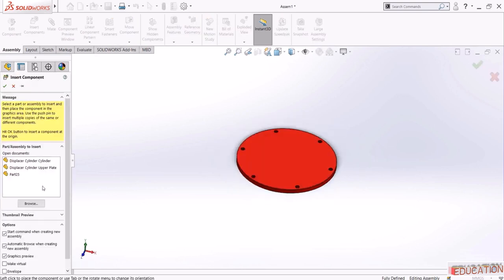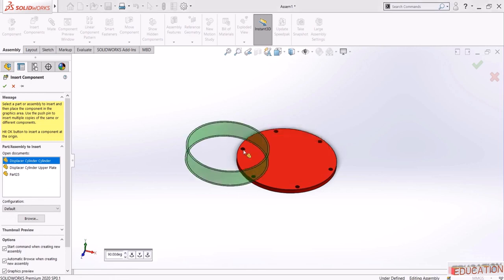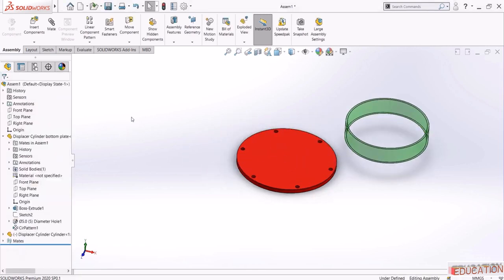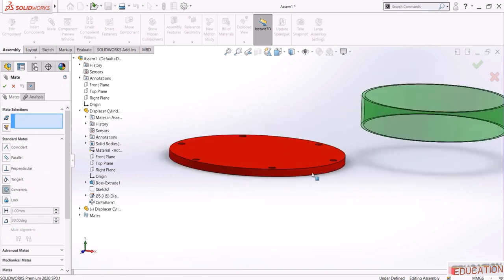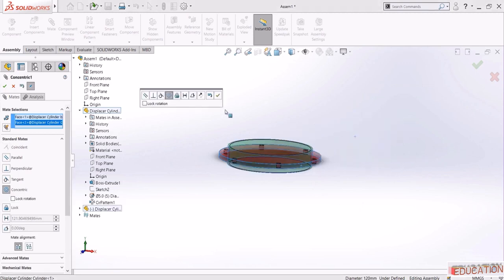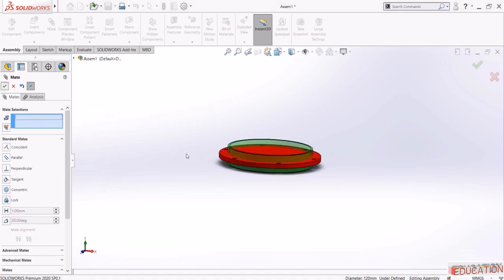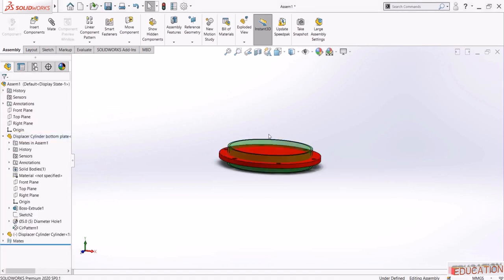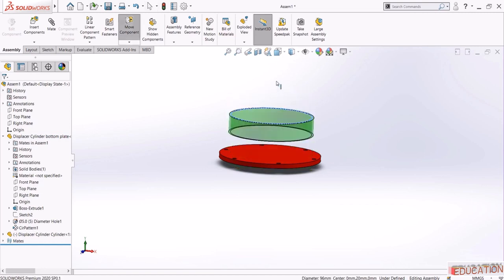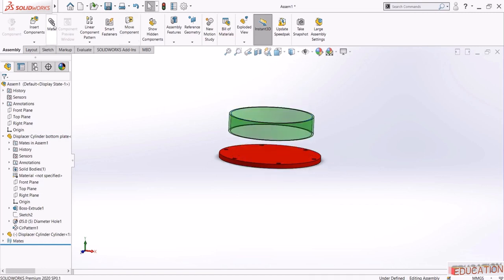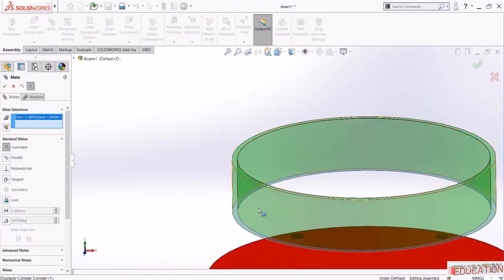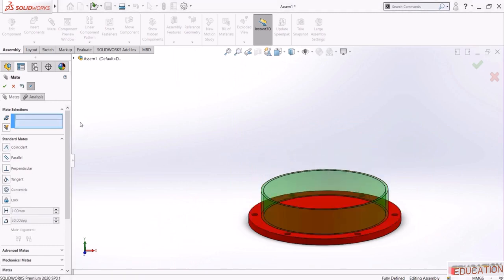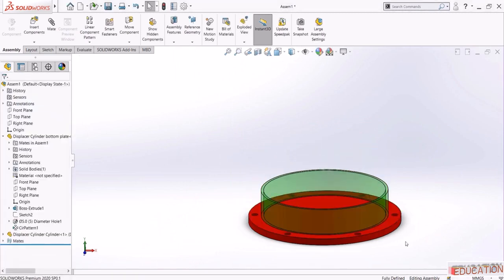Now, let's insert the cylinder, which is this one. Now, I want a mate, which is concentric. So basically, select this face and this one, and make sure to select Lock Rotation. Now, there's only one small problem, which is that this cylinder moves up and down. So we need to eliminate this motion. To do so, select Mate once again, Coincident, and zoom to this face and this face. And here we have a fully defined assembly.